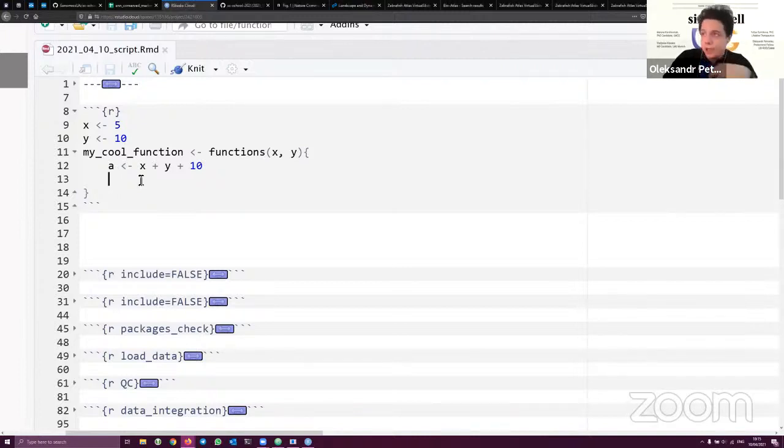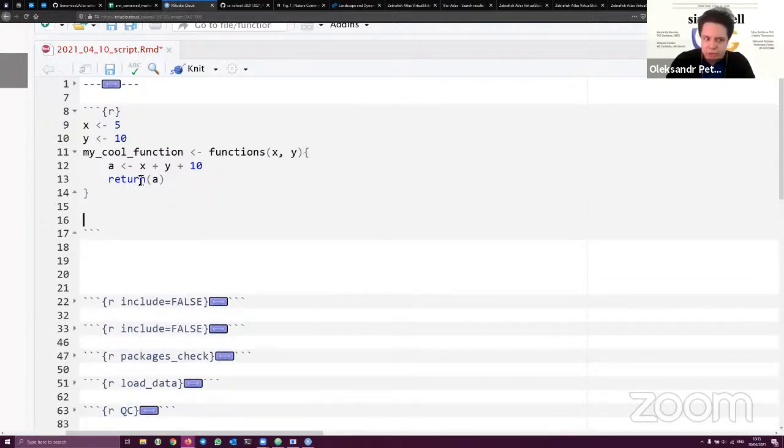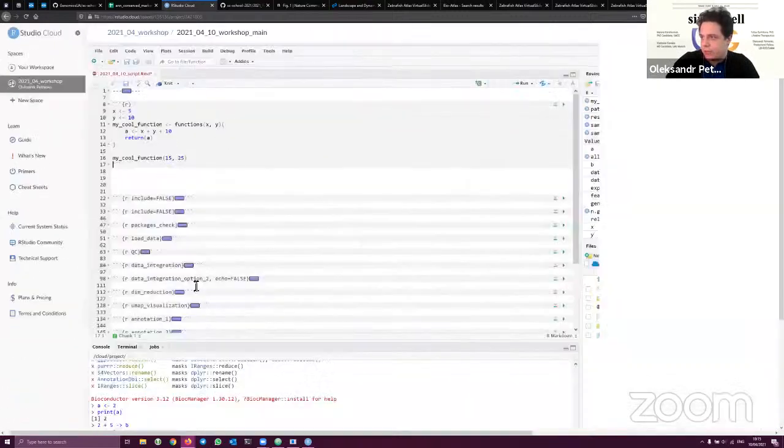I don't see. And okay, so in the end, it's a good idea to ask the function to return us something. And we ask to return this a. Now we will Control Enter on the last line of this function, so R knows we will call that. And now we will actually try to call the function. We will do my function, but instead of x and y, let's try 15 and 25. Control Enter, and we'll see what happens.